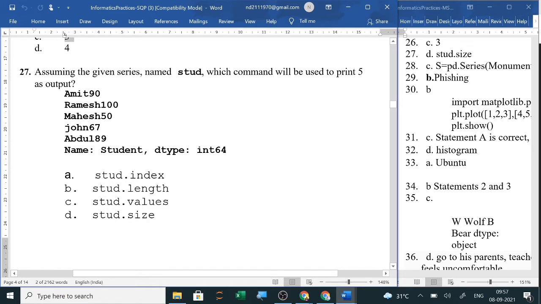Assuming the given series named stud, which command will be used to print 5 as output and why? Amit 90, Ramesh 100, Mahesh 50, John 67, Abdul 89. So which one will be used to print 5? Stud.size. Yes, size.